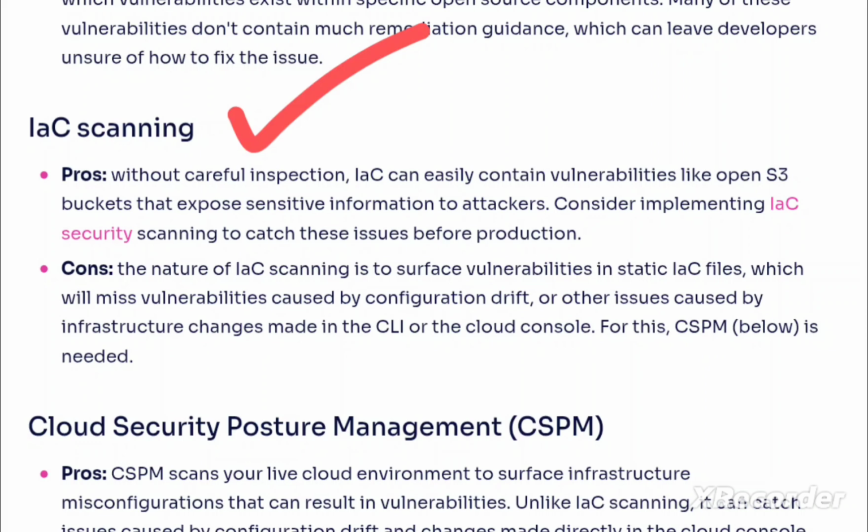And the next component was IaC scanning, infrastructure as code scanning. The main advantage is that without careful inspection, IaC can easily contain vulnerabilities. Let's say an S3 bucket exposes sensitive information, where attackers might look at that and steal that particular data. IaC scanning catches those issues before production.